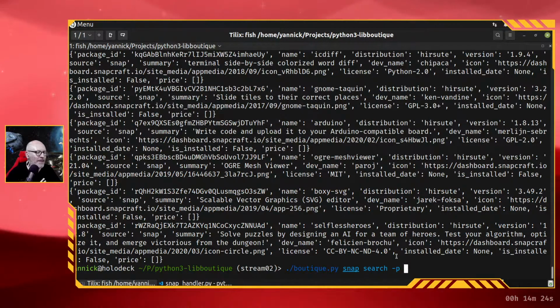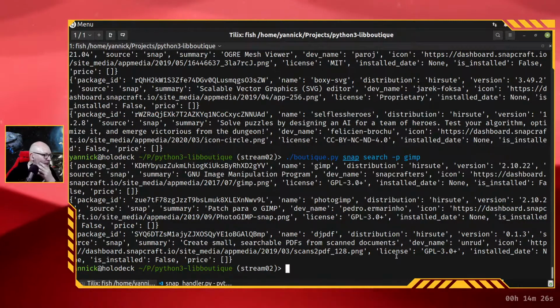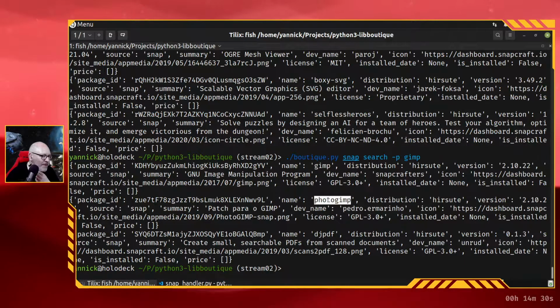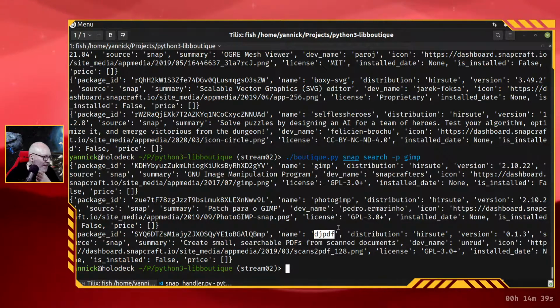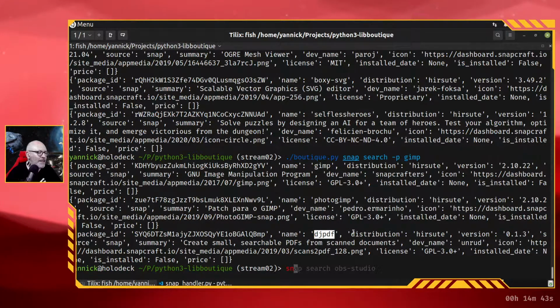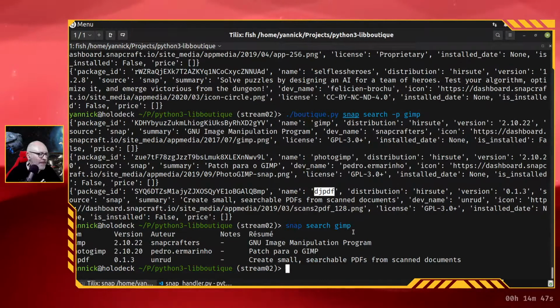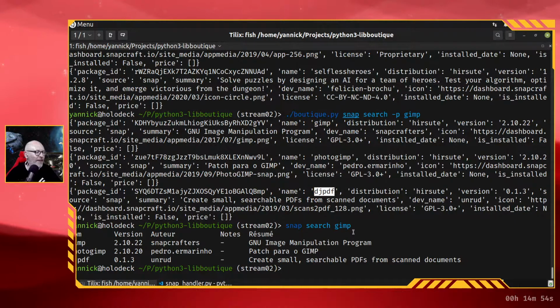Okay, it's much better. Let's do GIMP. Yeah, so what does it return? It returns GIMP, it returns PhotoGIMP, and it returns DJPDF. Why does it return DJPDF? I don't know. It probably has its reasons for that. Snap search GIMP. Yeah, snap search GIMP gives us the same result. Yeah, I call that victory.